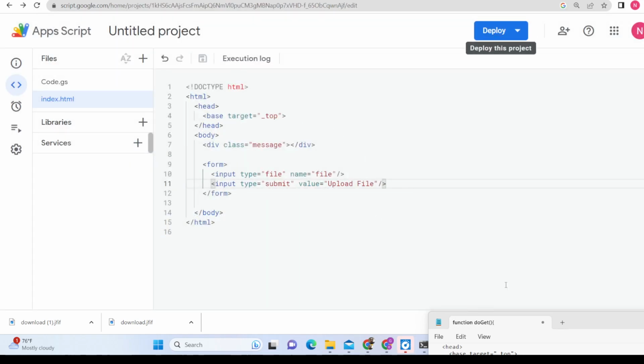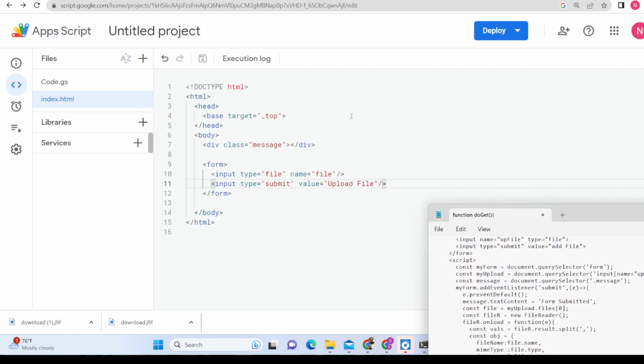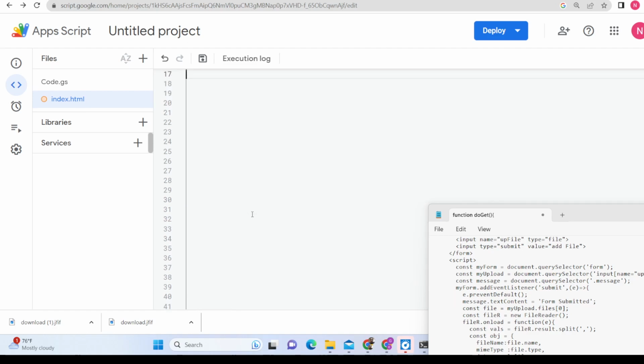So now, guys, we need to simply write the JavaScript code for this. Just after the body ends here, we will write the JavaScript code. So for the JavaScript code, guys, we will create some space here. First of all, we will get the reference of the form. We will use here document.querySelector, and then we also need to get the file. We will say document.querySelector, and here we will say input of the type.